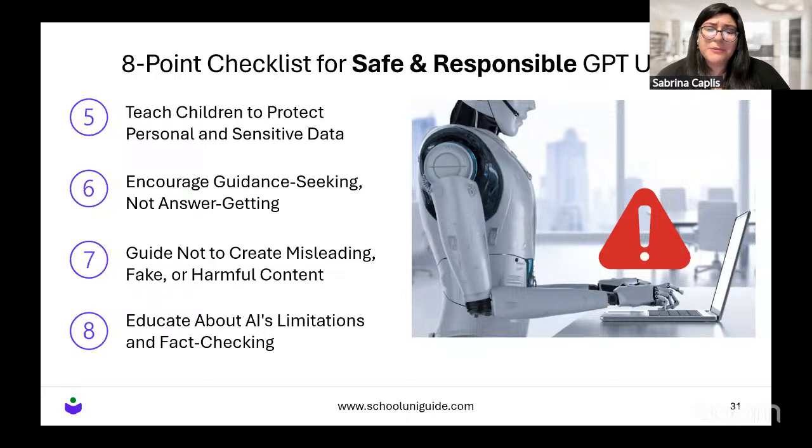We also want to promote digital literacy. Students must understand AI's limitations and the importance of fact-checking, critically assessing, and understanding potential bias within generated content.